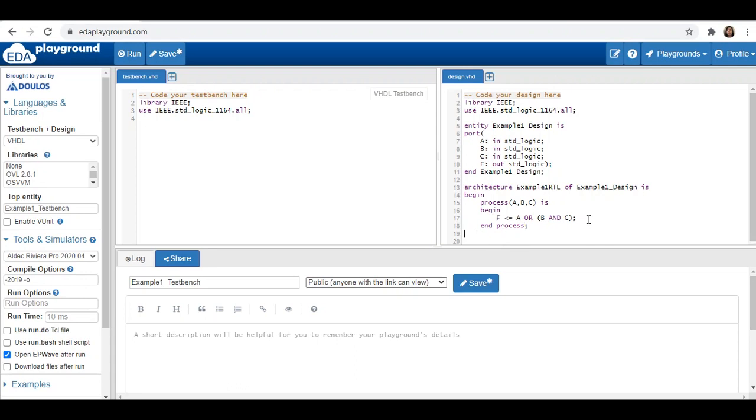Then you have to end the example1 RTL semicolon. So this name came from this. Okay, I think we're done with the double check. This is your design, your test bench name. You have to copy this one because we will now write the test bench code. Okay, so you can now save that one.